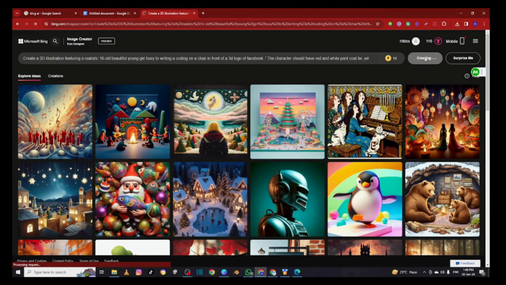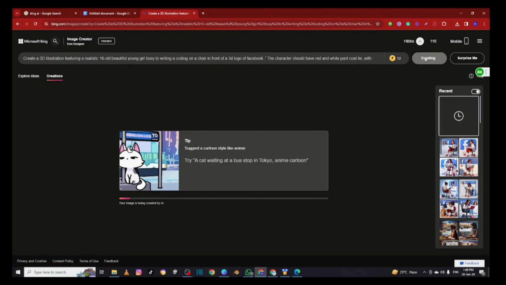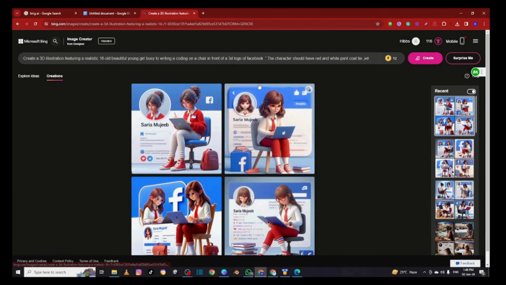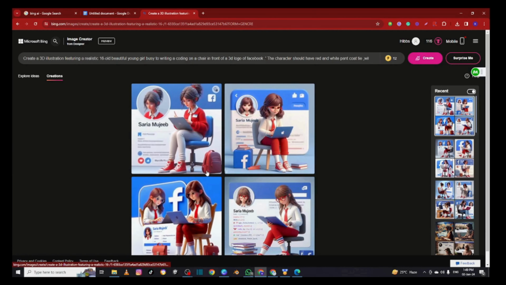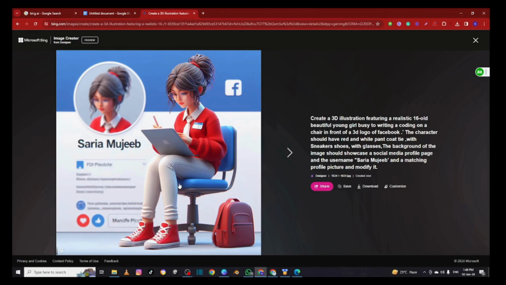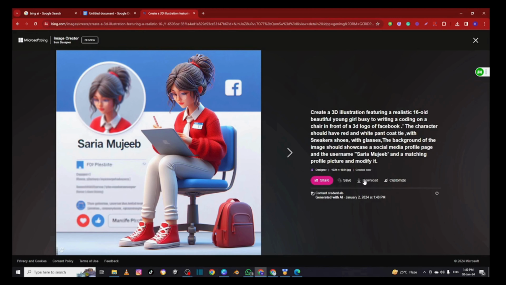When I click Create, it will take a few seconds here. After that, it will generate it for us. Wait for a few seconds. It generated these images for me, as you can see here. There is a lot of beauty in these images. This is amazing. You can download these images easily if you wish.